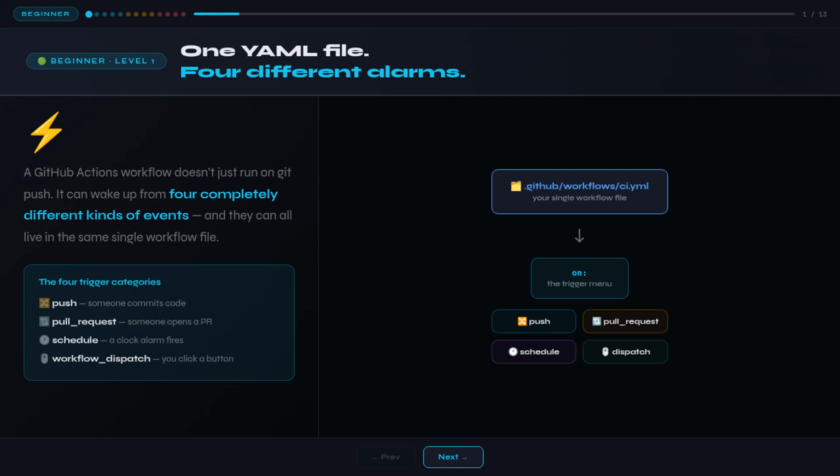Imagine a single YAML file that can wake itself up in 4 completely different ways: from a git push, from a pull request, from a clock on a wall, or from a button you click in a browser. That's exactly what GitHub Actions lets you build. The secret is the one key at the top of every workflow file. In this chapter, we wire up all 4 triggers together and watch how each one controls when GitHub runs your pipeline and what data it injects into the run.